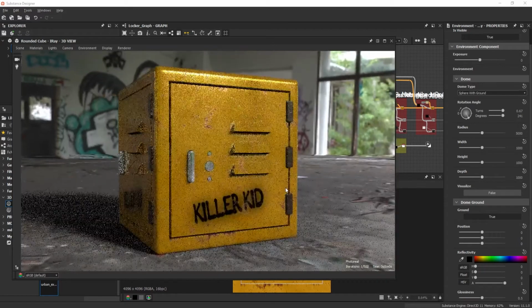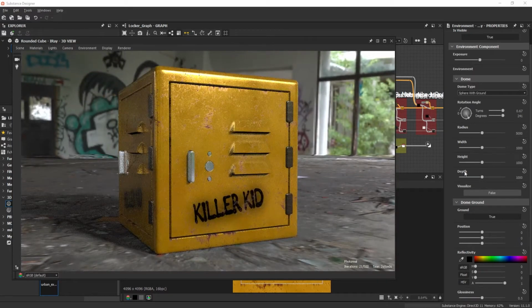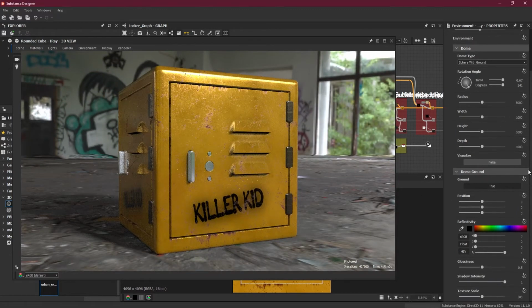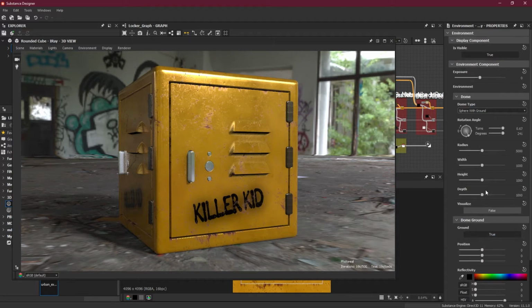Now what I can do here is go down and see what else we have. We have glossiness, shadow intensity, and texture scale. All these options here. If you want more glossiness, you can increase it, but everything else I will keep as it is. This is for the ground actually. So the ground, I will keep as it is. It looks fine. So I'm done with my environment.